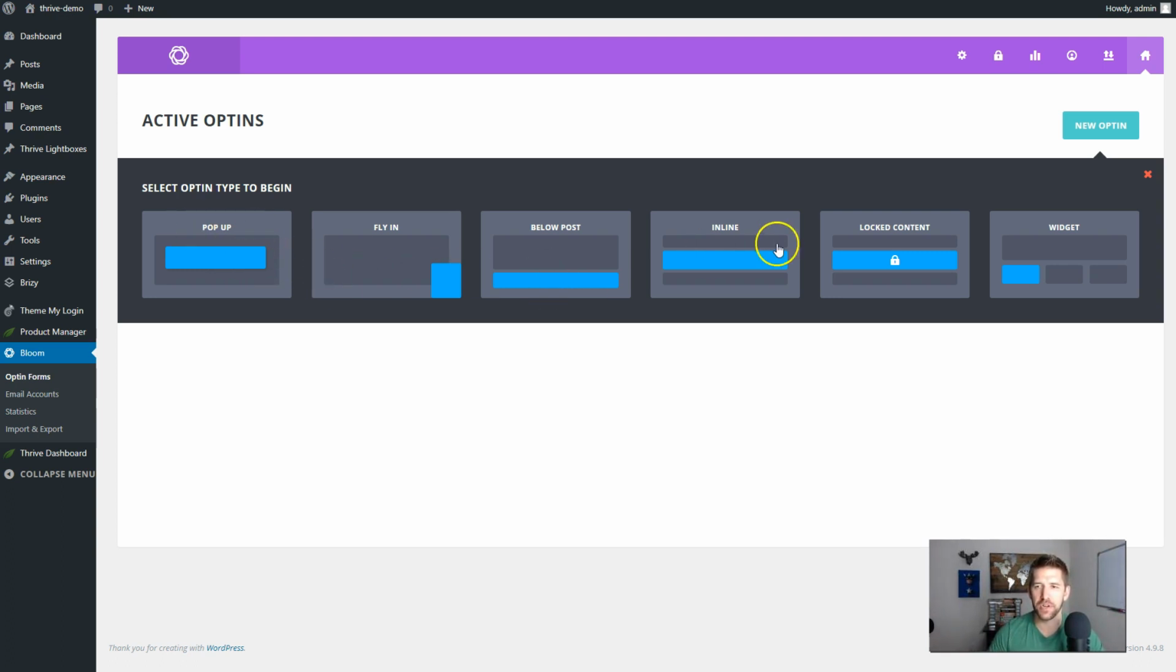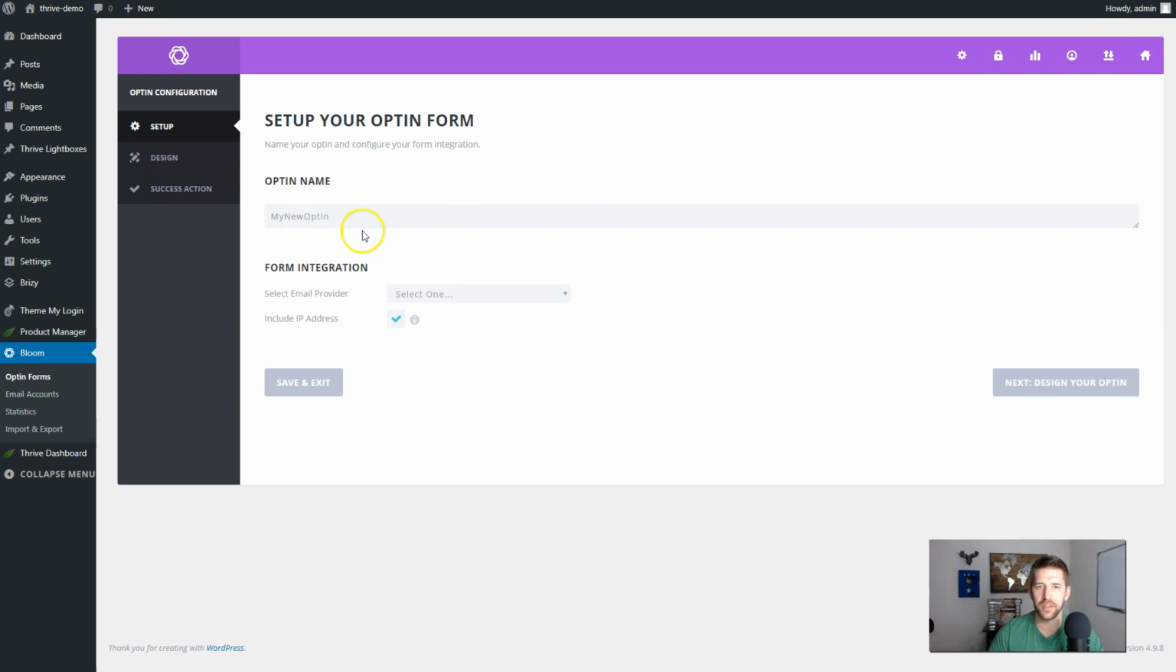But the rest is very similar, so we'll make an inline form here. And we'll just call this first Bloom.